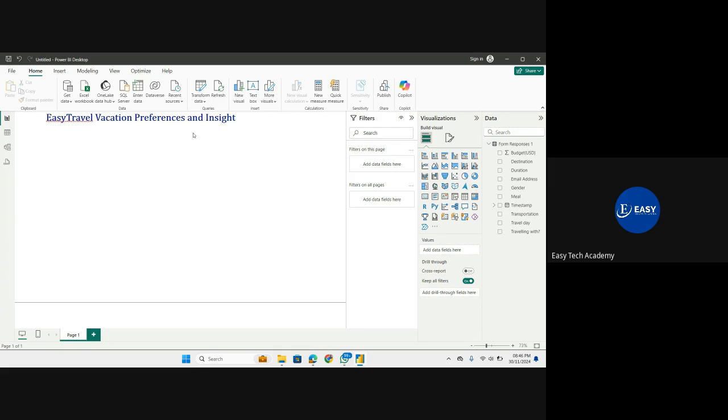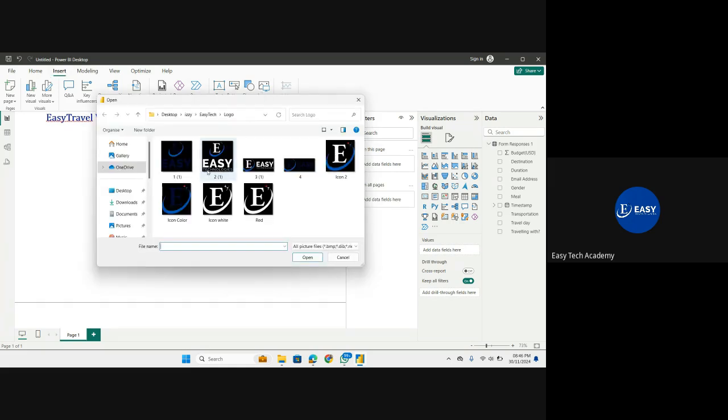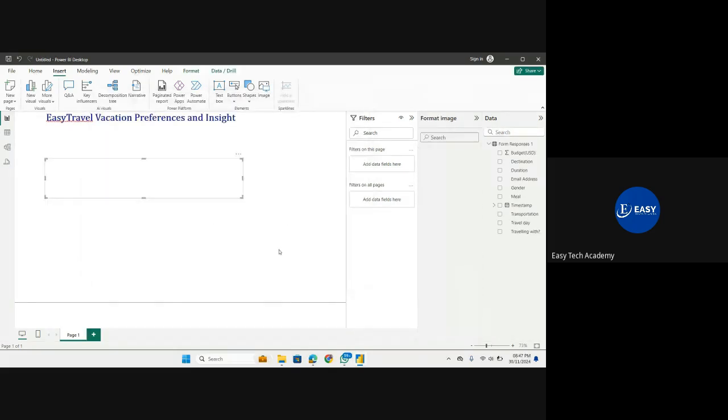But before I do that, can we get a logo? Just a logo. I'm also going to share all this with you guys. So I will click on the Insert tab, then I will go to Images. If I click on Images, I can get a logo. So let's get a logo. Let me get this one and see how it looks.